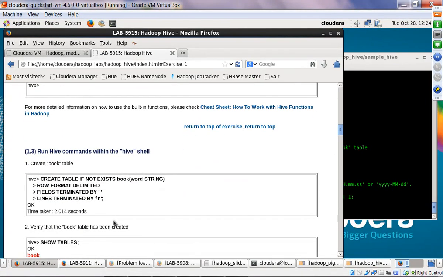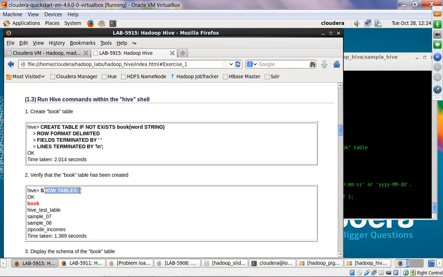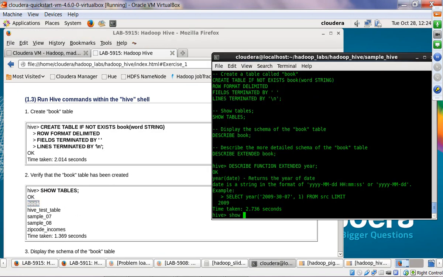All right, now in 1.3, you are going to run Hive commands within the Hive shell. Here you are creating a book table, and then you are specifying delimiter definitions with fields and lines. Then when you say show tables, you should see book here. Since I have already created it, I can just say show tables.